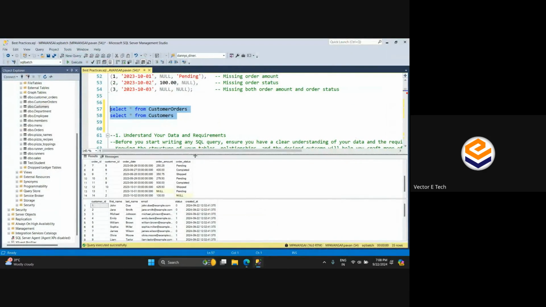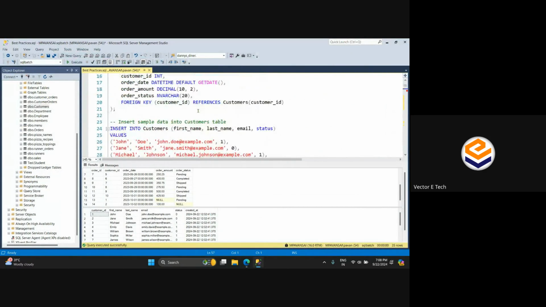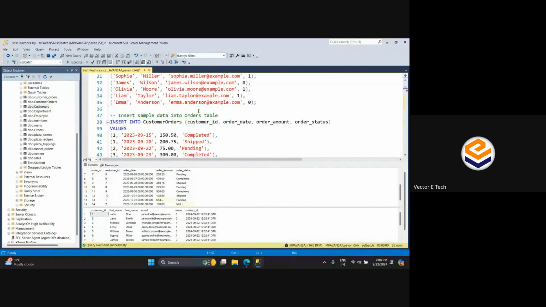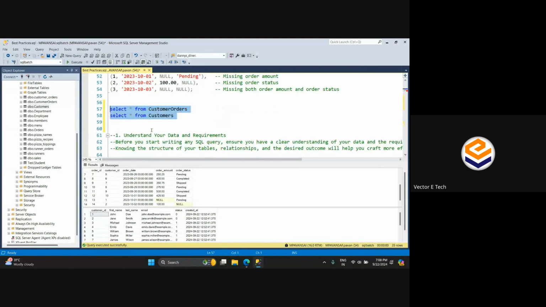Okay, so here we have two tables, right? We have created two tables, which are customers as well as customer orders. We have inserted some sample rows. If you could see, these are our sample tables.